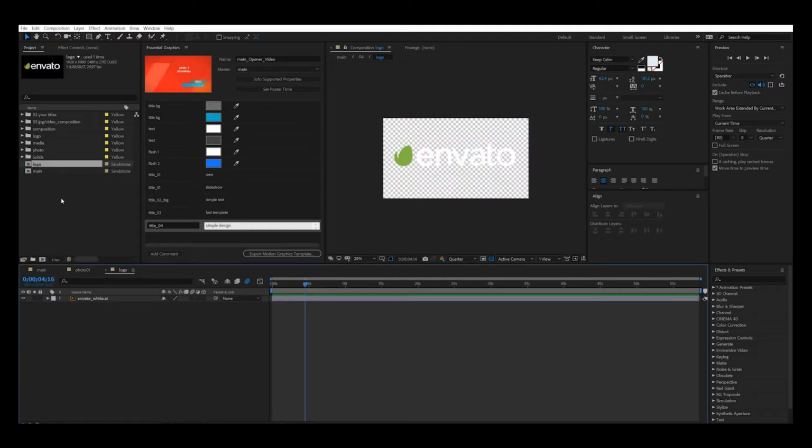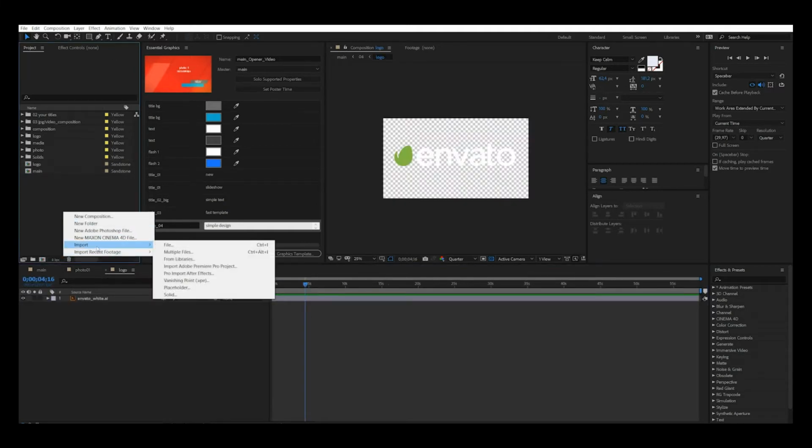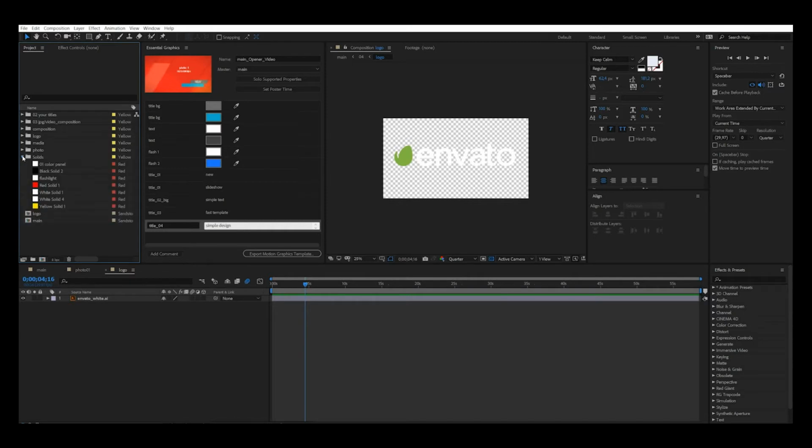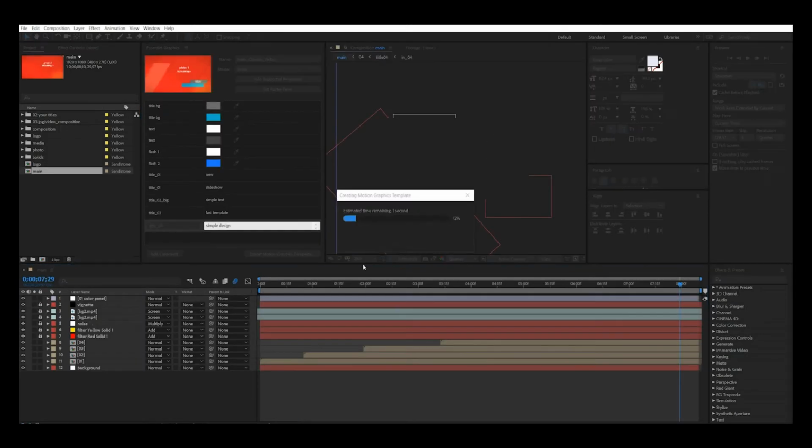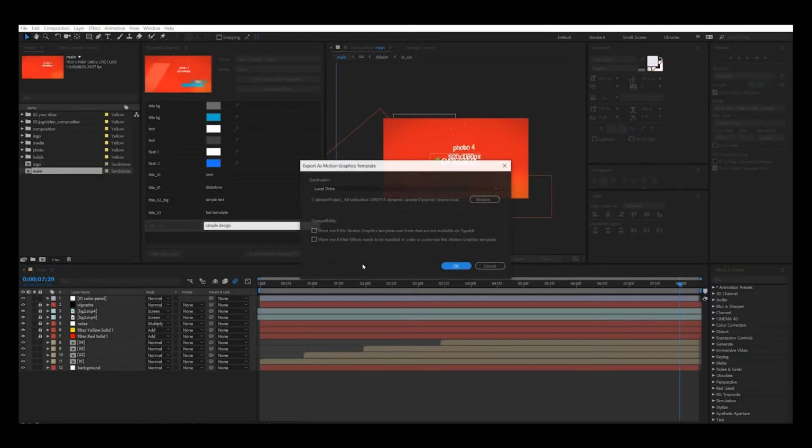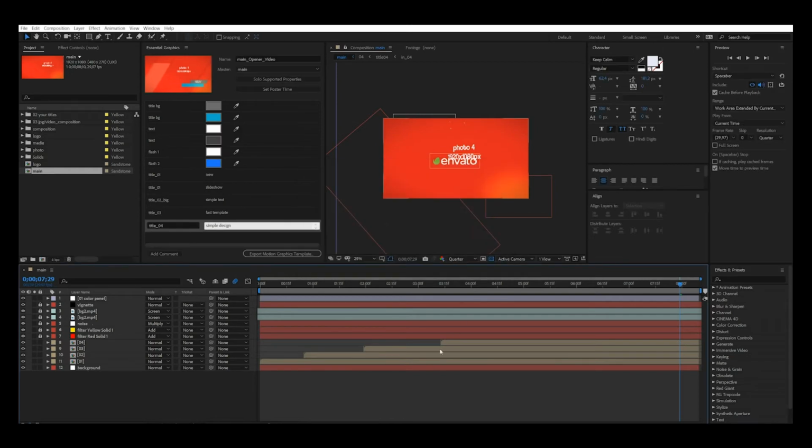Next, you have to change the logo, import your logo, and then save the whole presentation and export it as a motion graphics template. You have to remember where you save the file.